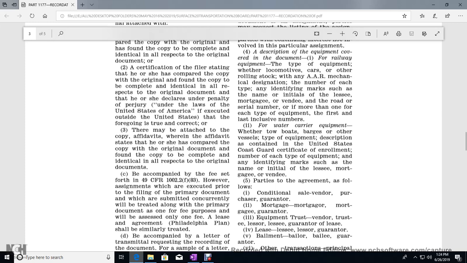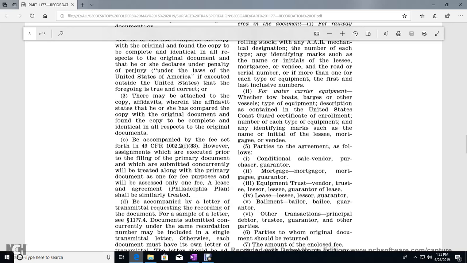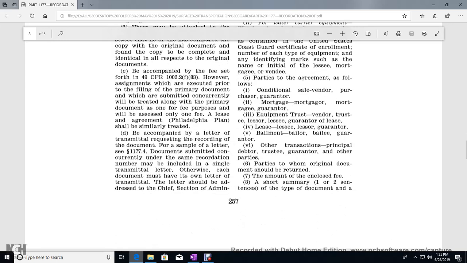Parties to the agreement being filed: conditional sale vendor and purchaser, grantor, mortgagor, mortgagee, grantor, guarantor, equipment trust vendor, trustor, lessor, lessee, guarantor of lease of the lessee, lessor, guarantor, bailor, bailee, guarantee, other transaction principal, debtor, trustee, grantor, guarantor, or other parties to whom the original document should be returned, and the amount of the enclosed fee.